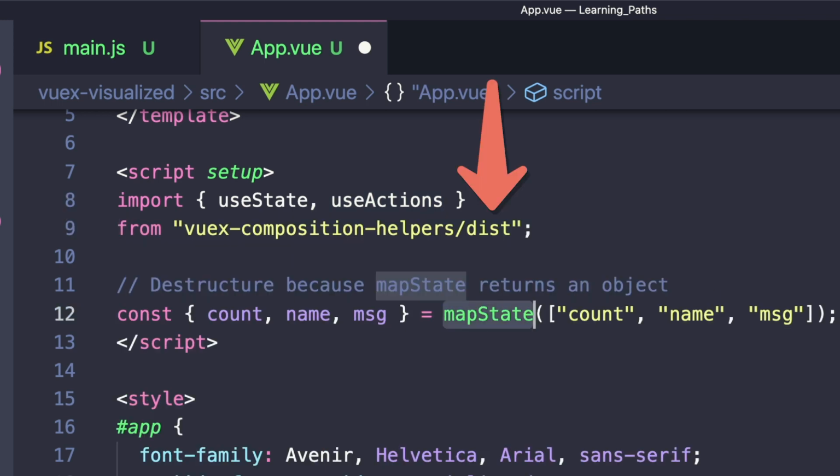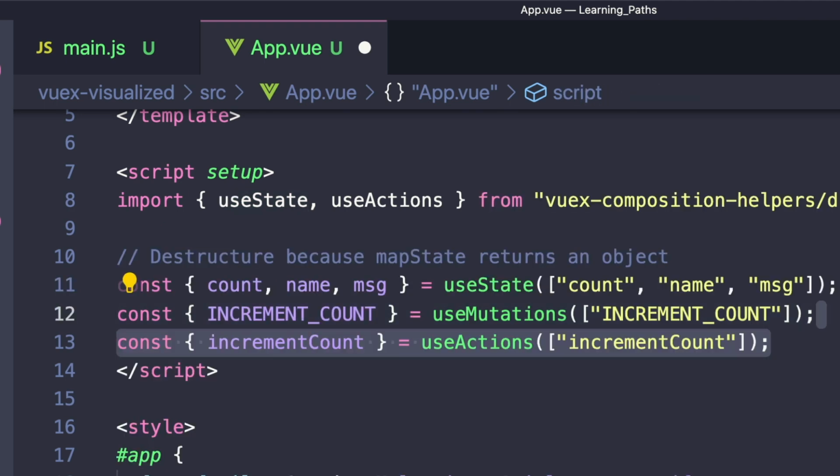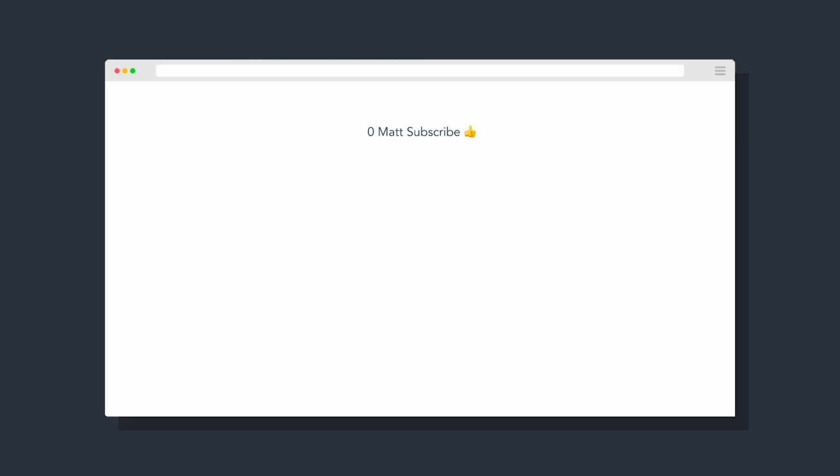And now where we're accessing our state, we can say useState and pass it an array of those property names in our Vuex store. And as you guessed, you can do the same thing with actions, mutations, or getters. So now in our template, we're actually getting our value from count.